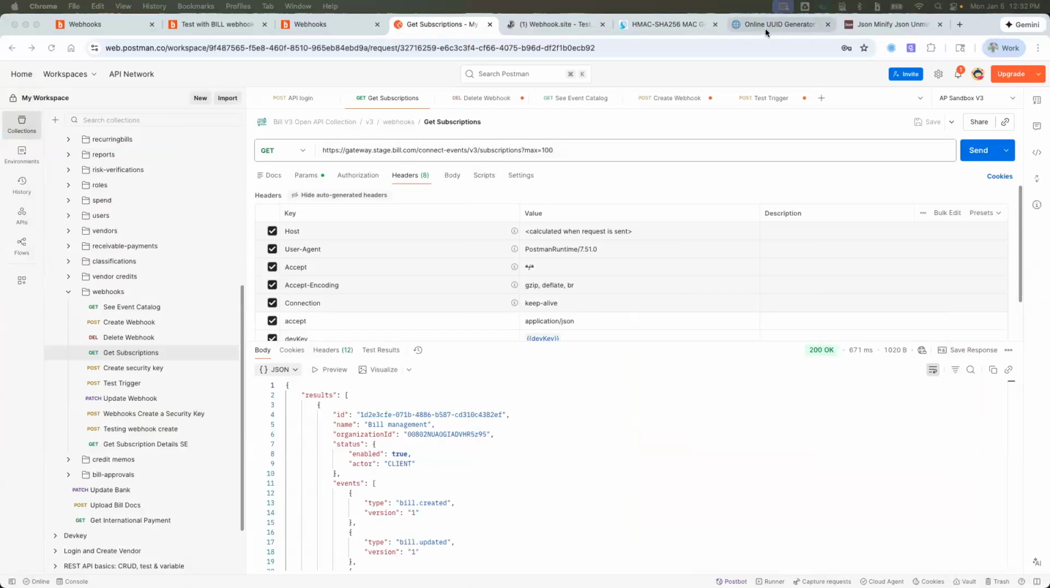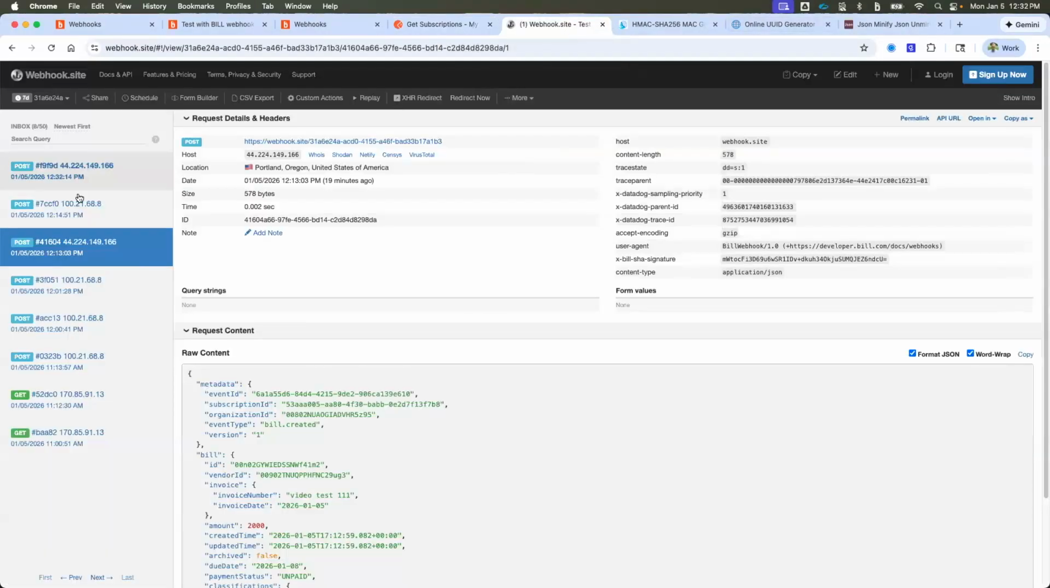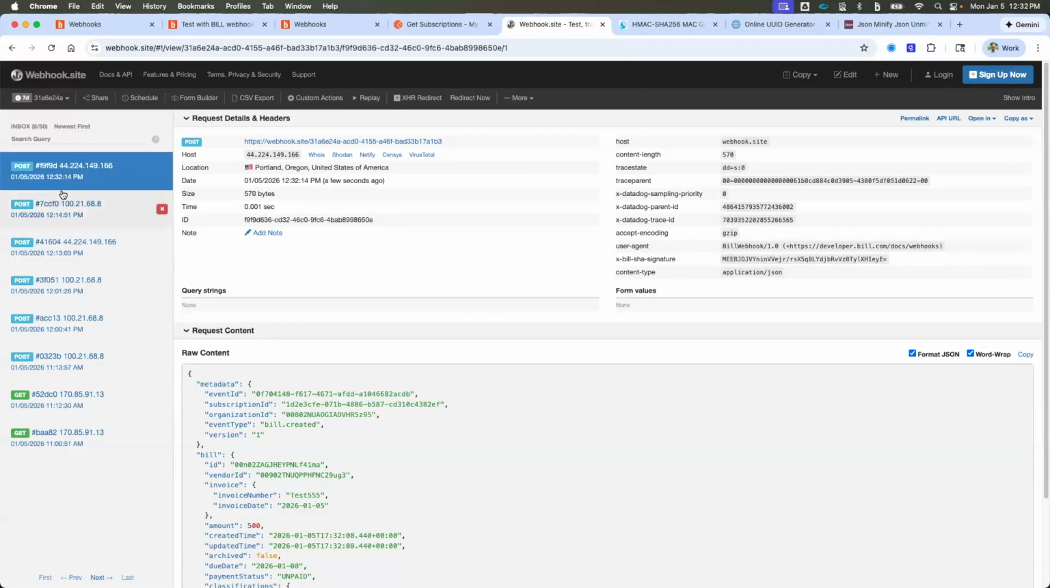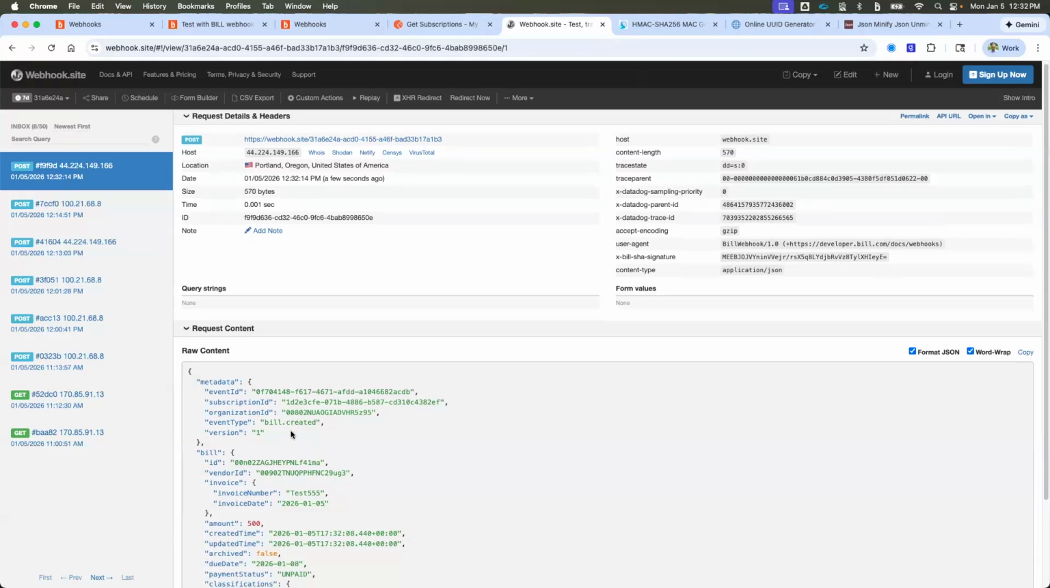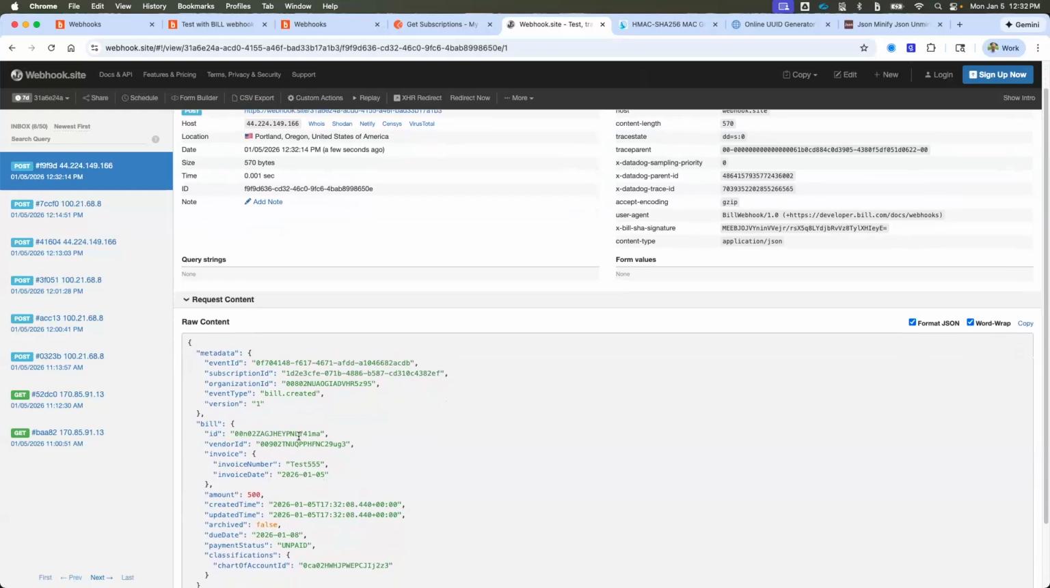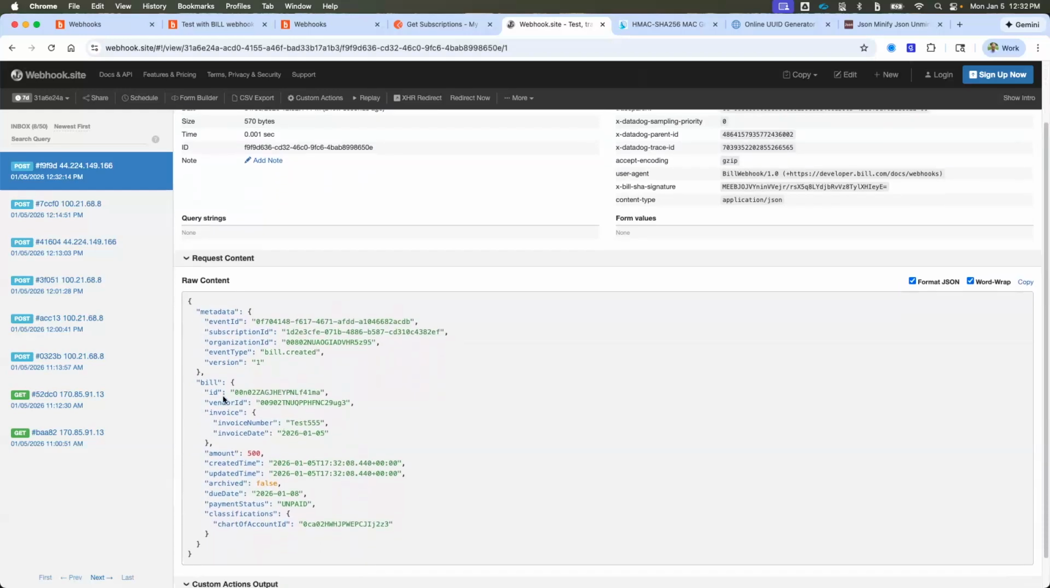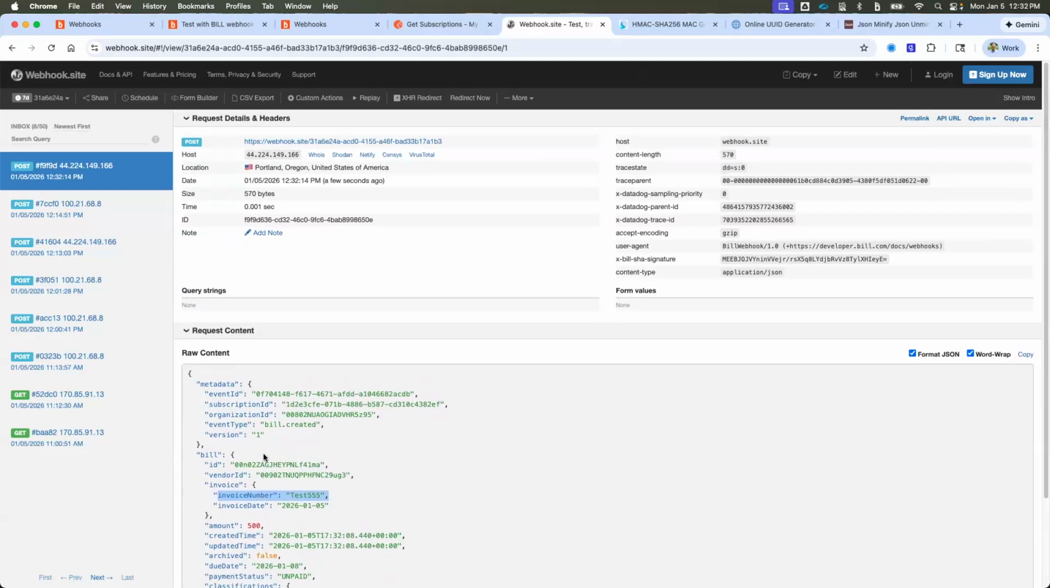Okay. If we now go to our webhook site, you can see we just received a new notification that a bill was created and all of the data is provided. The bill ID, the bill vendor ID, the invoice number of test 555, our invoice date, and our amount. So we could see that a webhook notification was sent to our notification URL.